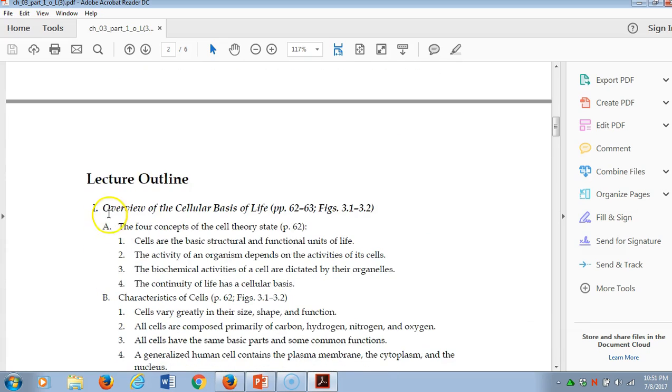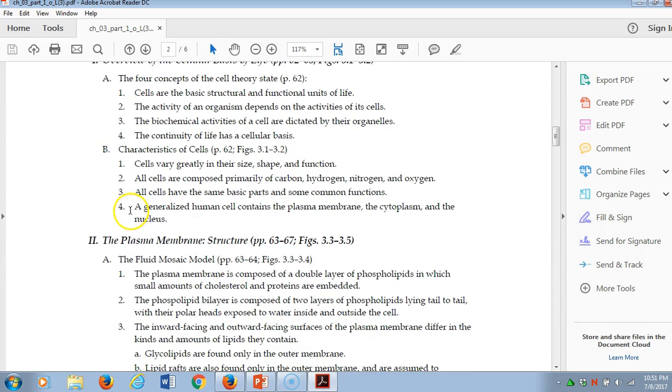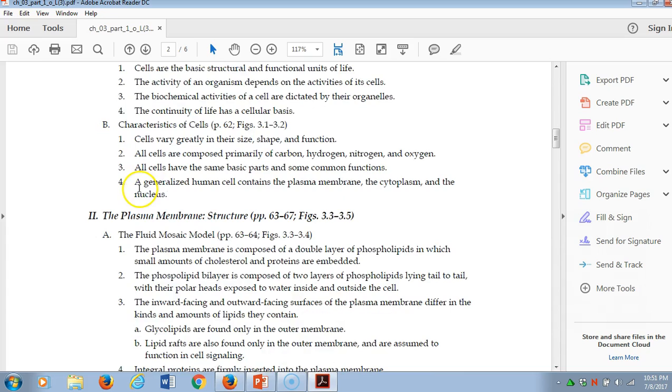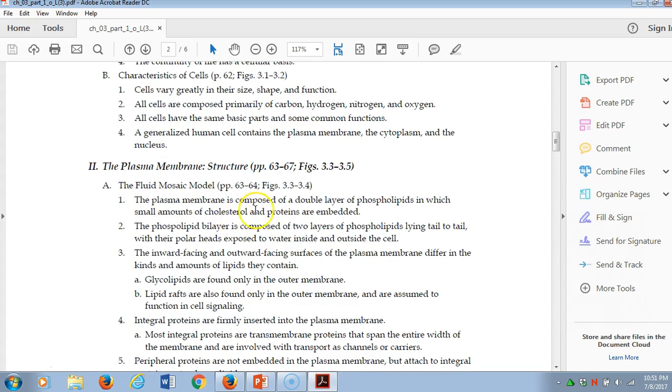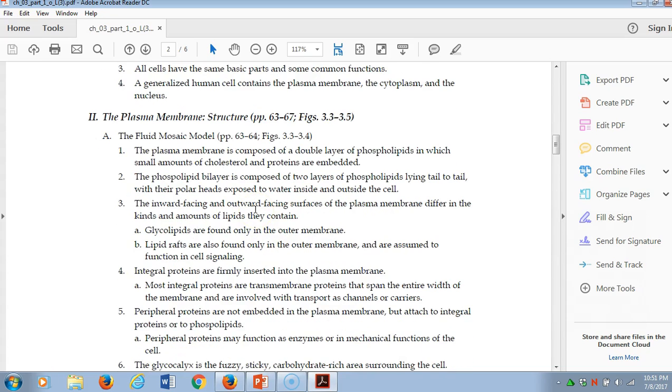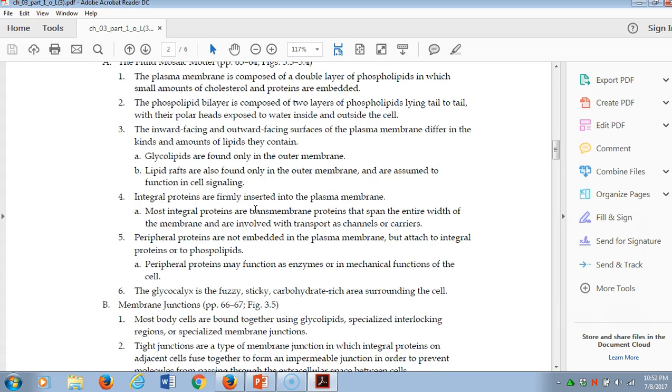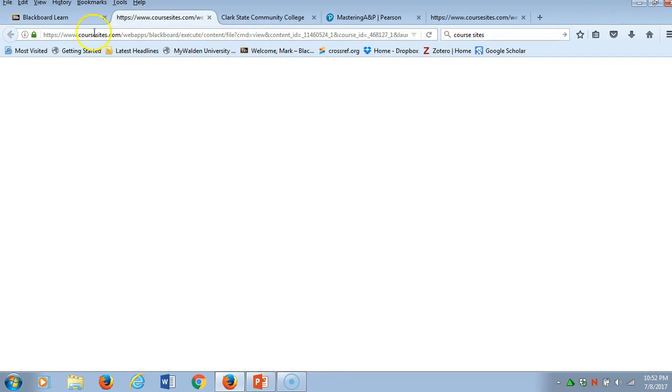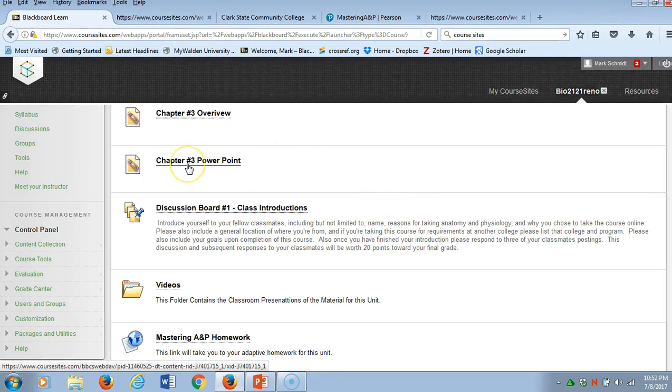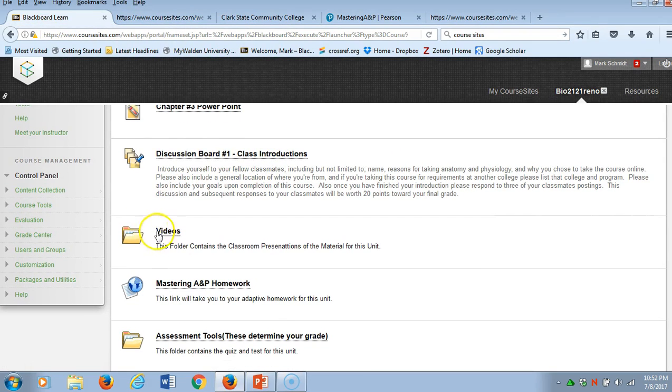If you scroll on down, you'll also see a lecture outline. This is kind of an overview of the individual chapter, and shows you where to find specific information. Again, it's a really good place to start your study for this individual chapter. When we go back into the unit, we would see the same thing with the PowerPoint. You would also see the same thing for the discussions.